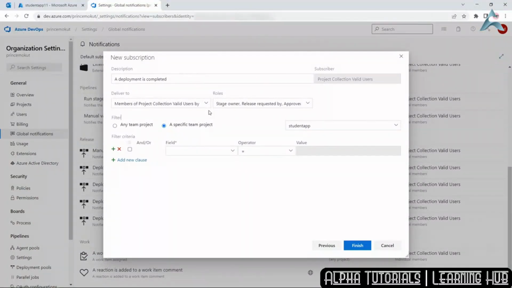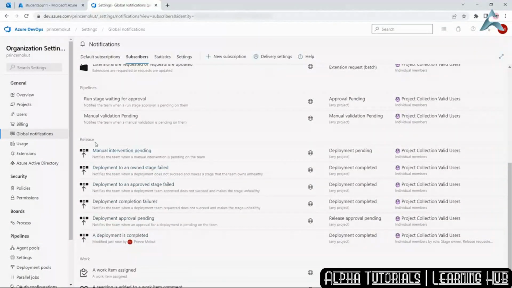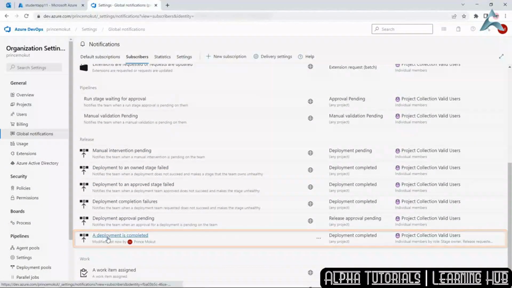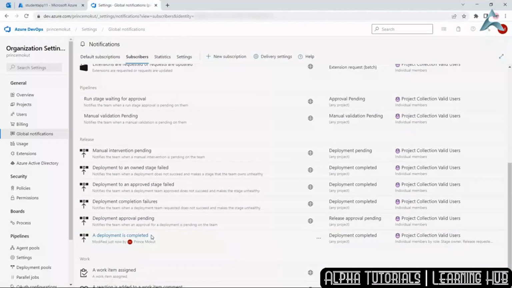We also need to specify any team project so that this notification can work for future projects that will be created and even existing projects in the organization. Now let's set up a filter criteria. Under the field, click on the drop-down and select deployment status. Make sure the operator is the equal sign, and then the value should be succeeded. And that's it. Let's click the Finish button. And if you check under the release category, you can find a deployment is completed subscription has been created.